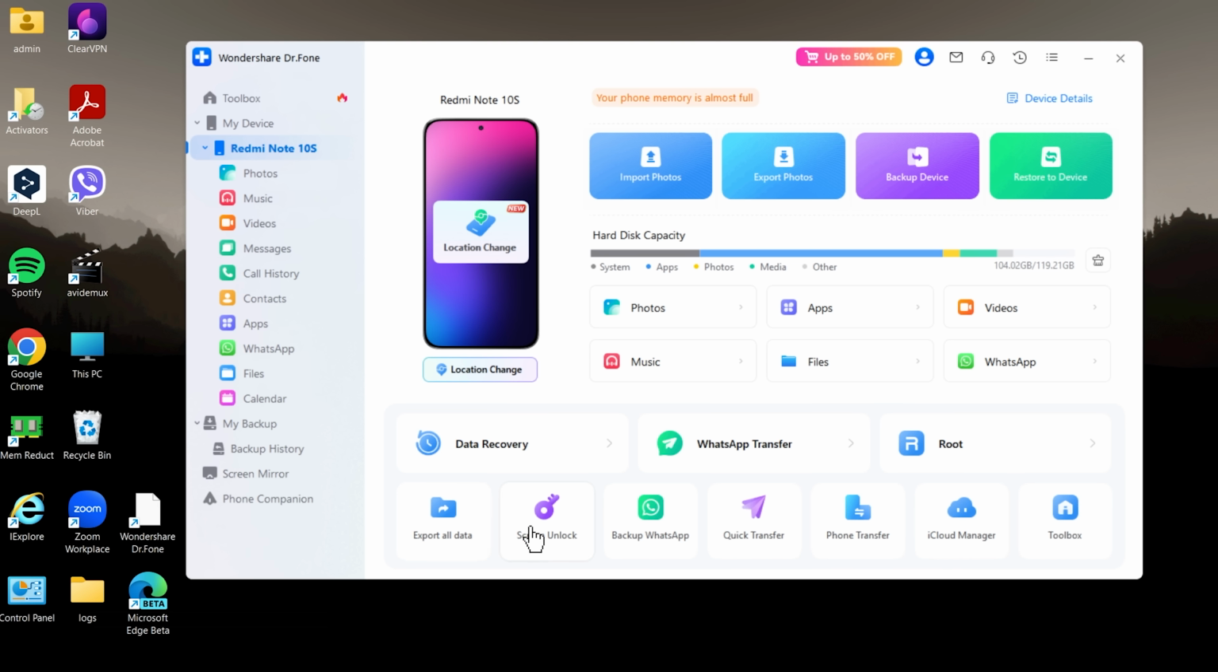The dashboard displays all the important information about your gadget, from storage capacity to different files. The interface gives you access to a full range of tools and features. You can import and export data, create device backups, or restore from previous ones. Everything you need to manage your phone is right here.